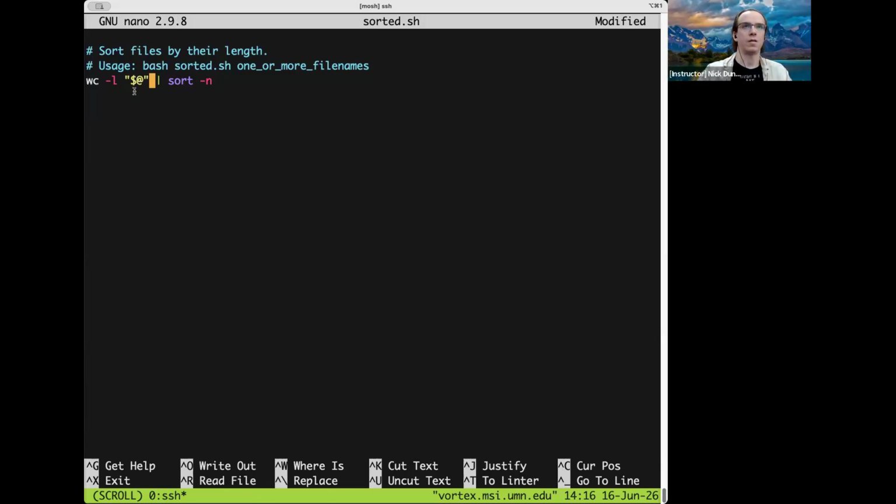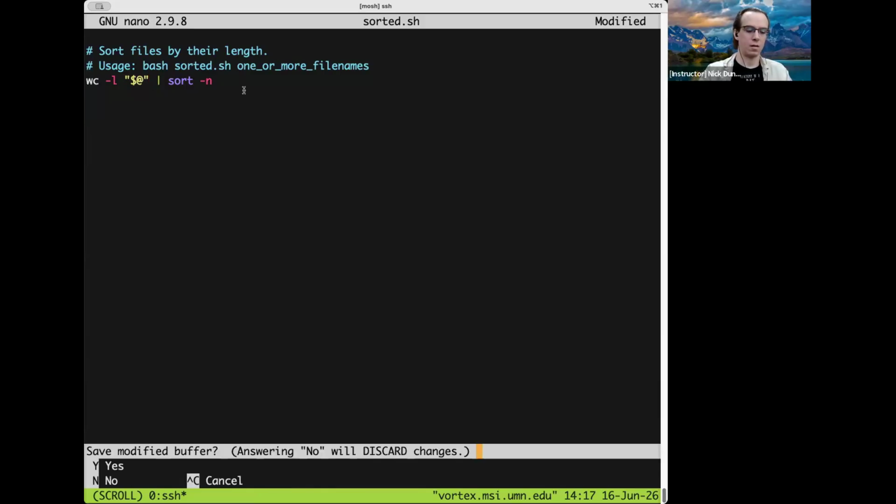But this is a similar special scripting syntax that bash provides us. One means the first thing after, $@ means all the things after. And so we're passing the whole list of all the things to word count and sorting them. So we'll Control X to exit, Y to save, Enter to confirm.